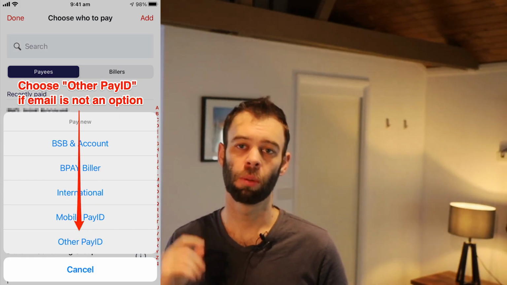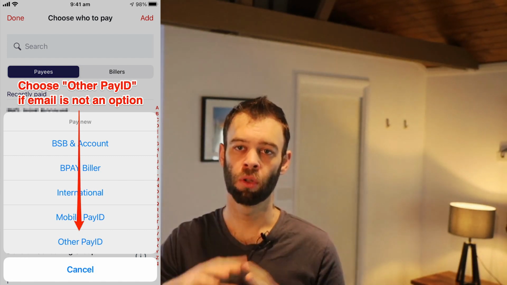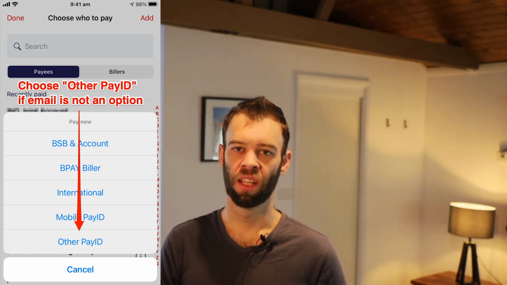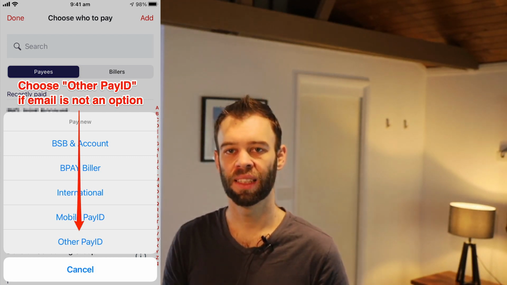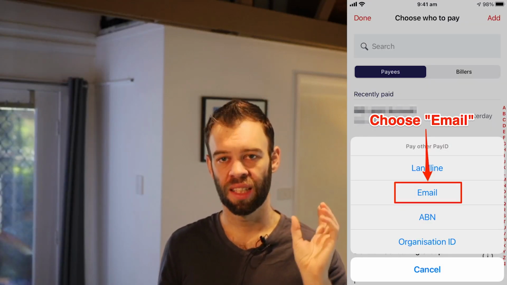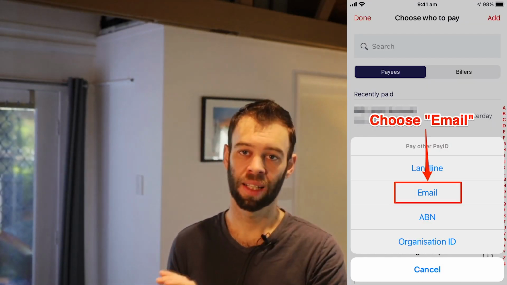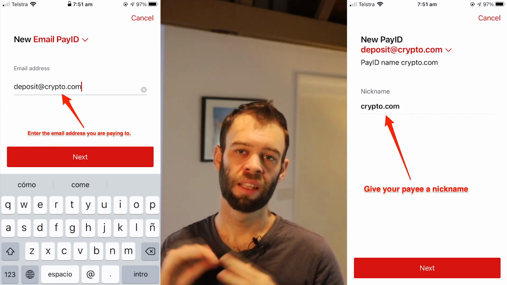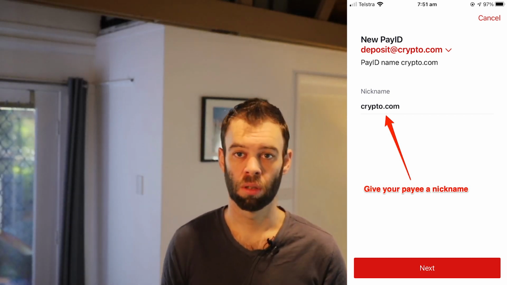When you are creating a PayID payment, a lot of banks do require you to create the payee first. Typically they'll ask you for the email address, phone number, or what kind of PayID it is. A lot of them will default to phone number and may give you the option for other PayID. If so, choose that, select the email option, email PayID, and then put in the deposit@crypto.com address that you got from the app. Then give it a nickname if you want. I just leave it as crypto.com. I know who it is. And once you've created that payee, you can then create a payment to them.